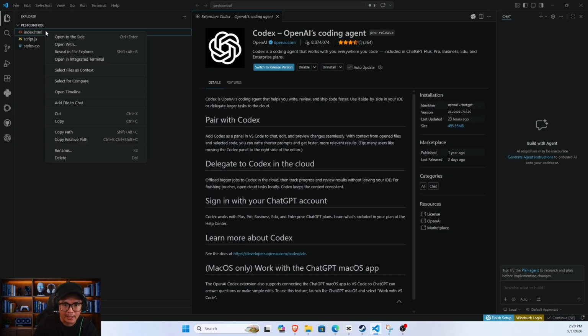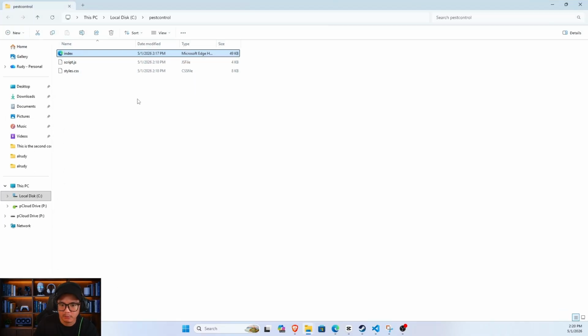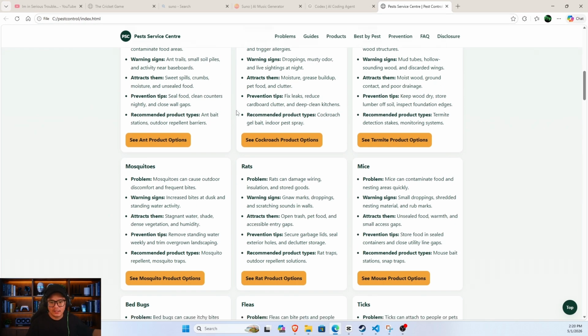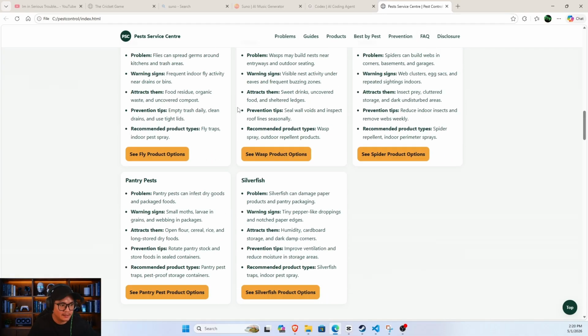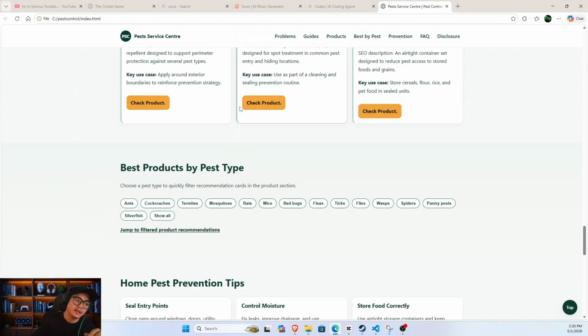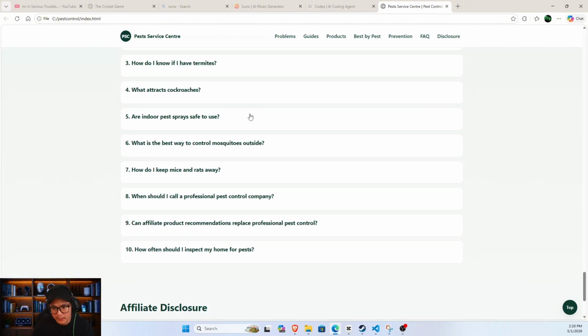We just right click on HTML, reveal in Explorer, and here you go. This is our website. Are you ready? Let's click on it. Wow, look at that. We are ready to go, bro.